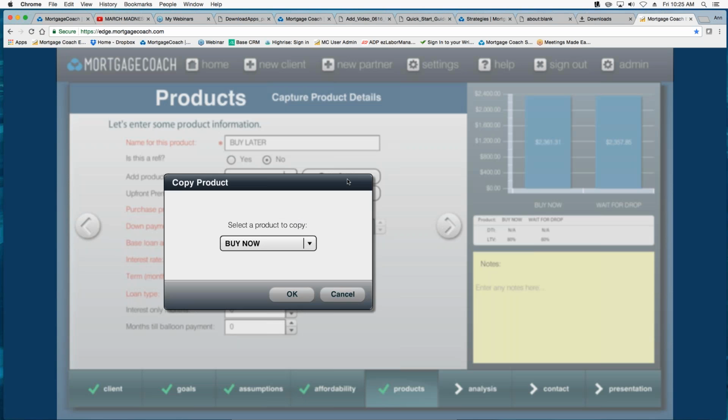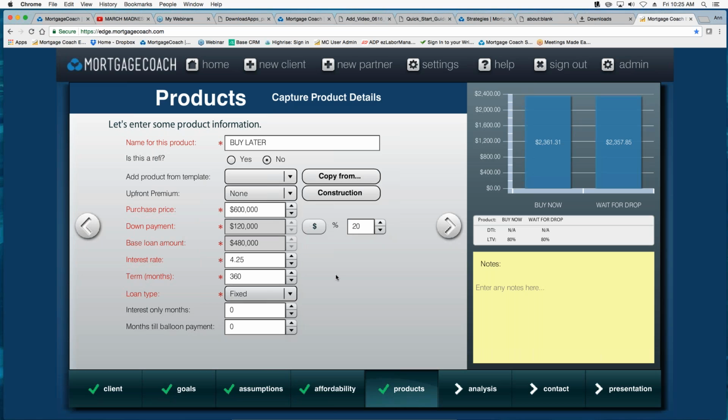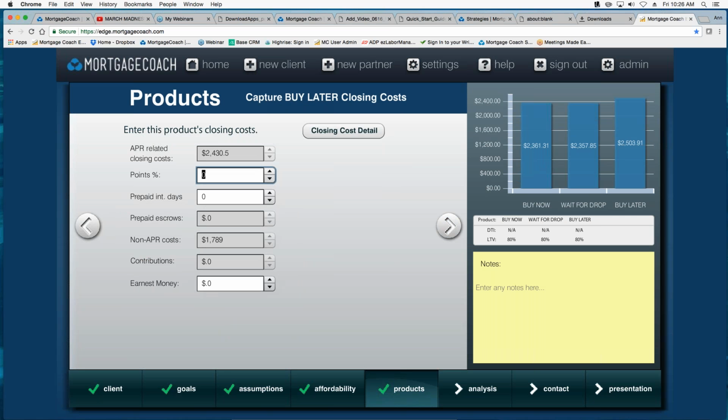I'm going to go ahead and copy from the buy now option, and then I'm just going to do a little bit of editing. So what I'm going to do is bump up that rate to 4.75%. So the rates have increased, and they're still buying at that $600,000 price point. So if they choose to wait rather than move forward, now let's show them the impact on their payment.